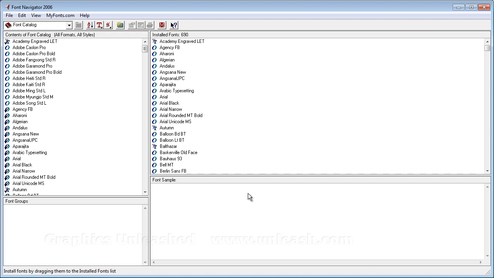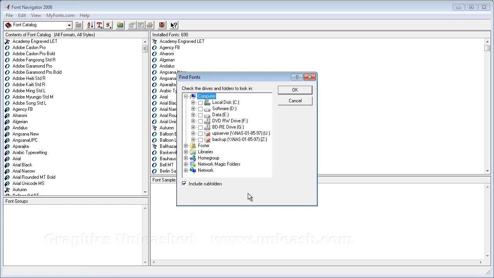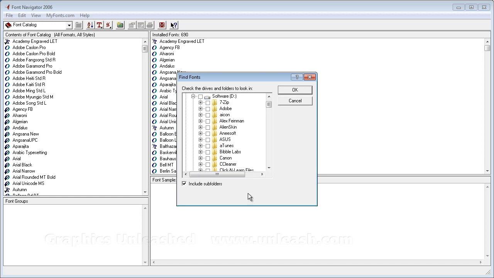Now, if you followed the instructions, you've stored fonts outside of the Windows Fonts folder. So choose File, and the first menu item, you're not seeing it, but it's Find Fonts. We see a very similar screen. I keep mine on the D drive in a folder named Fonts. I'm going to include the subfolders because I have numerous folders inside of that. We'll click OK. It's going to search, and you can see the number is growing very fast.